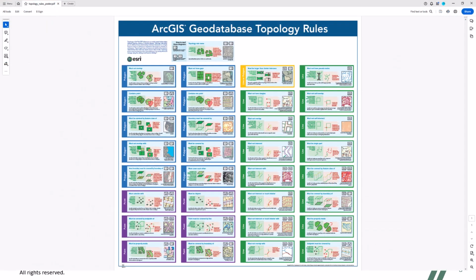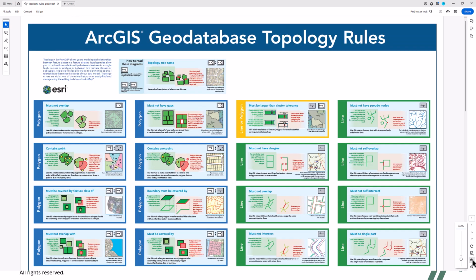So here you see the poster for geodatabase topology rules, and you can see they've been broken down whether they apply to polygons or to points or to lines or multiple. So this is a list of all the rules, and I'll zoom in here quickly just so you can kind of begin to see some of these, right? So polygons must not overlap. That's what I was talking about with the parcels. Must contain a point. So within each parcel polygon, there should be, for example, an address point, right? We see some other things with boundaries must be covered by.